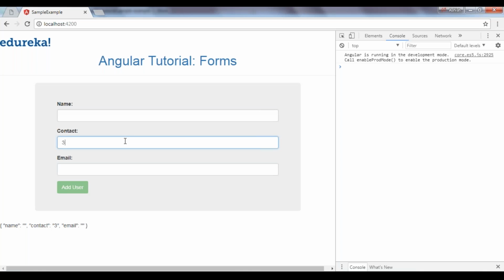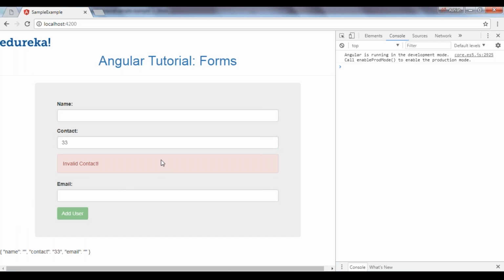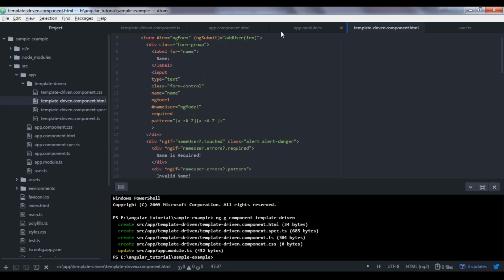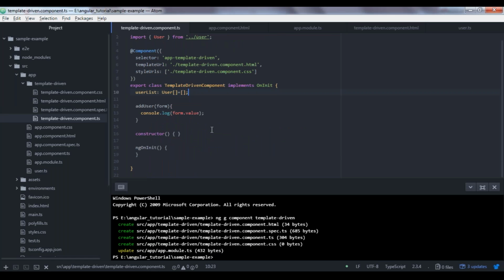I'm going to put 2 digits over here, and if I click over here, you can see we are getting the same alert message again. Now let's do one more thing. Let's add this value, whatever value has been entered by the user, to our user list array. So I'm going to go ahead and do that.